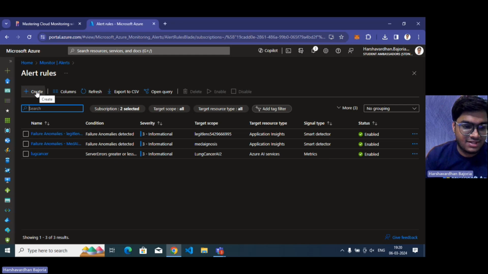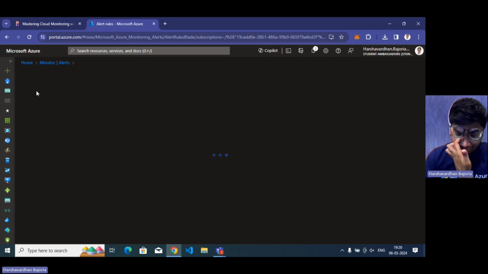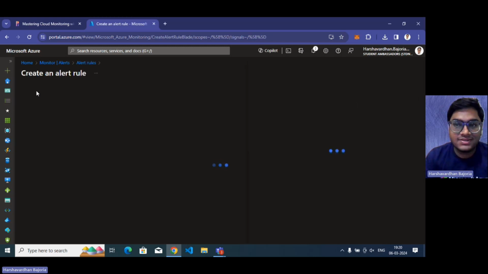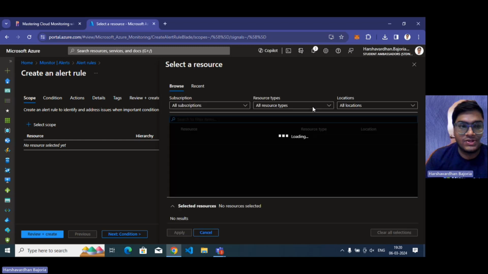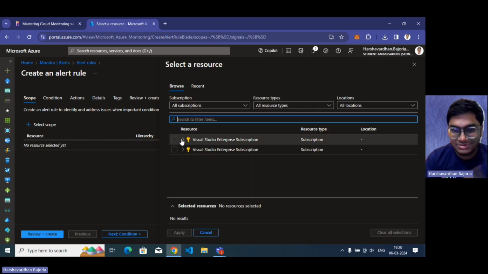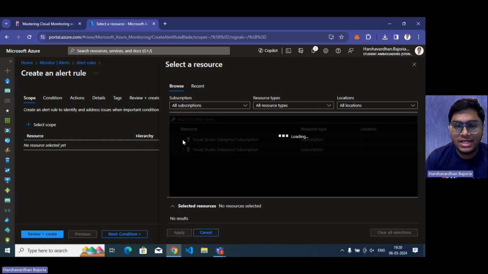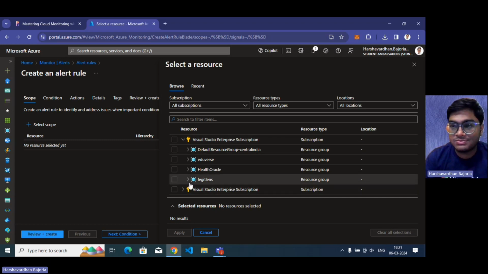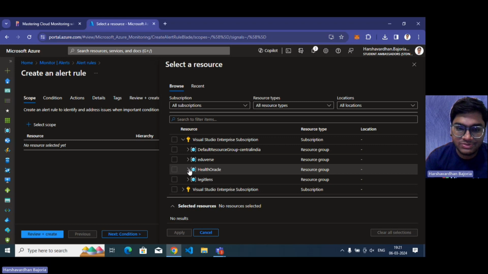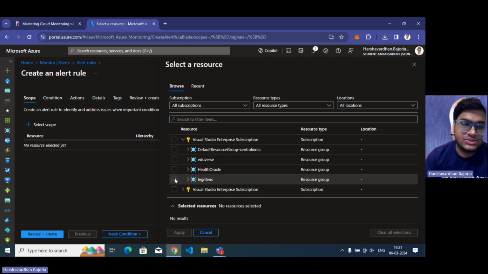Let's create. If you click on this create option, it will ask you to select a resource, as we already talked about. These are my two subscriptions that are out there. I just choose my top one, and these are my resource groups. You can choose any resource group that you want. I'm choosing Ledger Lens.